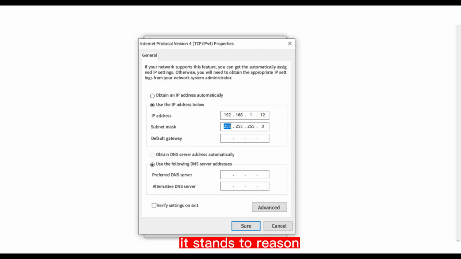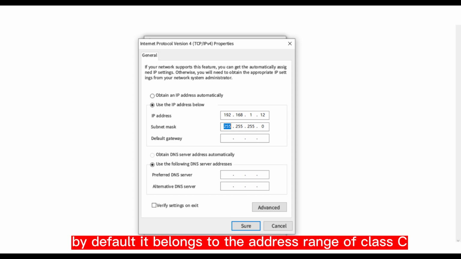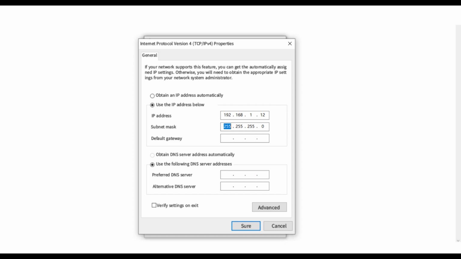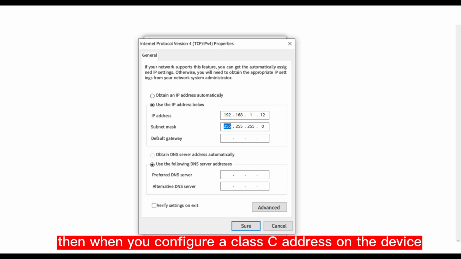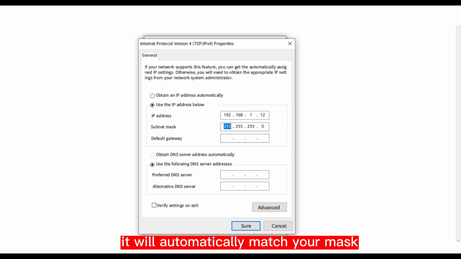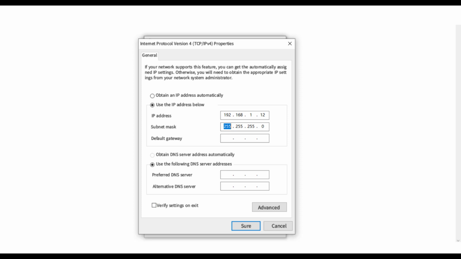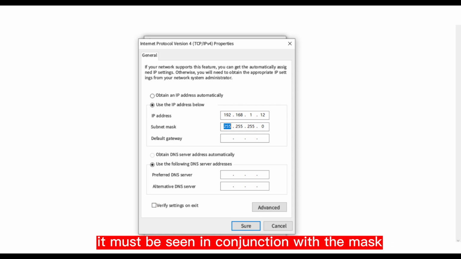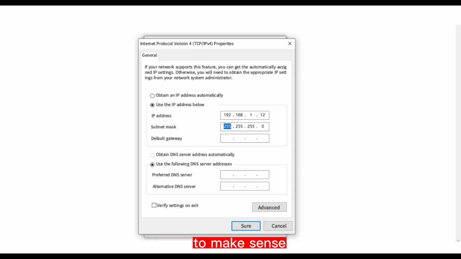It stands to reason that 192.168.0.0 to 192.168.255.255 by default belongs to the address range of class C, and the mask is 24 bits. Then when you configure a class C address on the device, it will automatically match your mask. We call it classful addressing, divided into the three categories A, B and C. So for the address, it must be seen in conjunction with the mask to make sense.